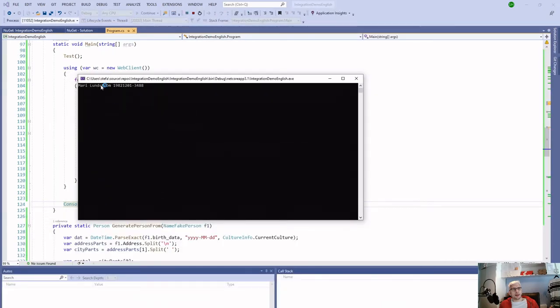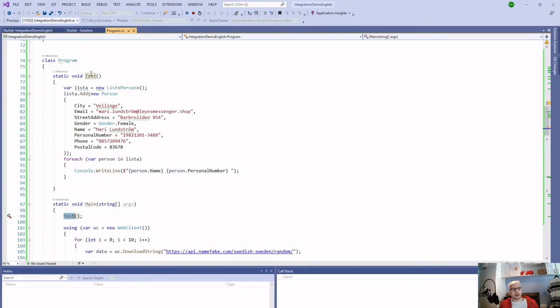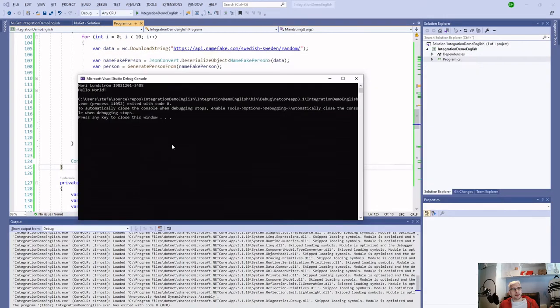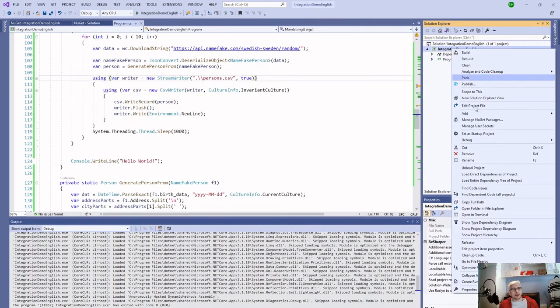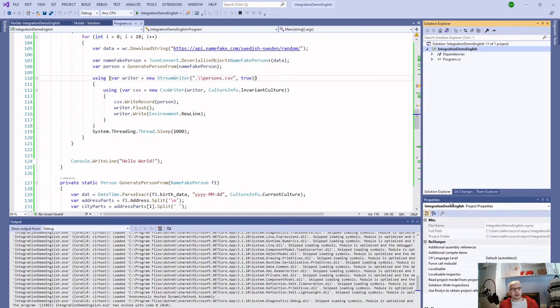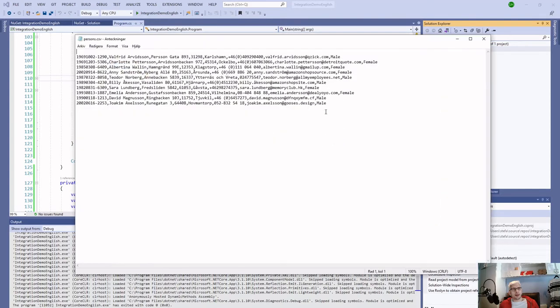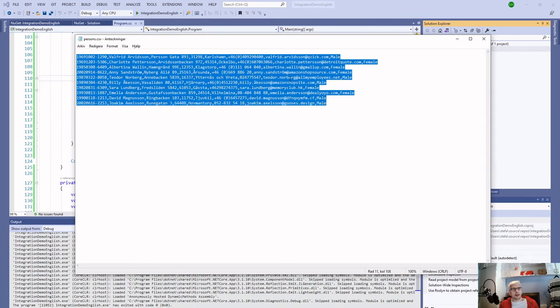Okay, so this one, that's just from the test, you know. Okay, it's done. So let's see if we have a file. Okay, we do have a file. And that file is looking pretty good, I think. And now the beauty is we could just run it again and again and again and again.